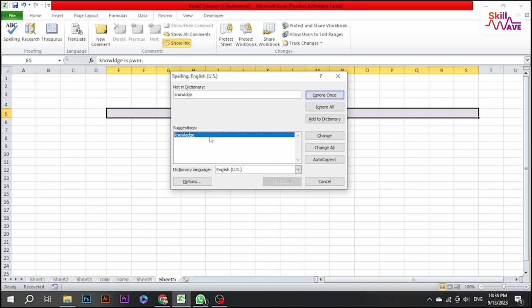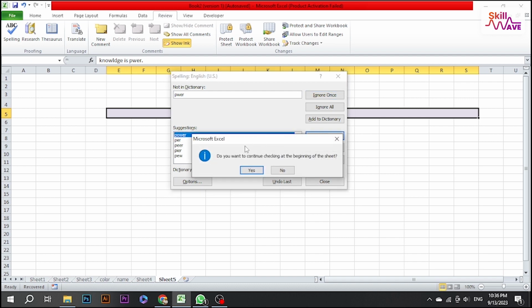As Excel finds potential spelling errors, it will highlight them and provide suggestions. Review each suggestion and click Change to correct the spelling. Continue the process until Excel completes the spell check and notifies you that it's finished.